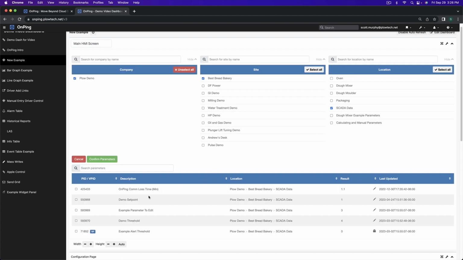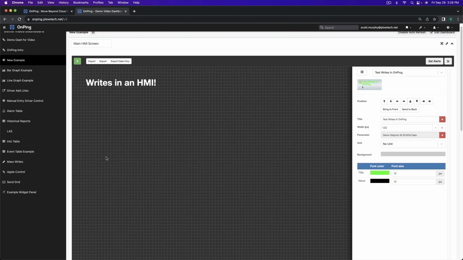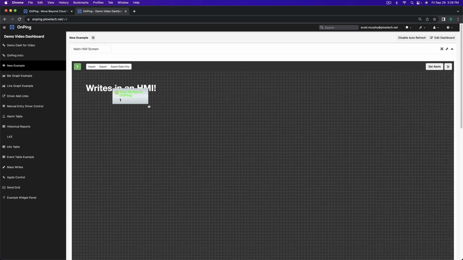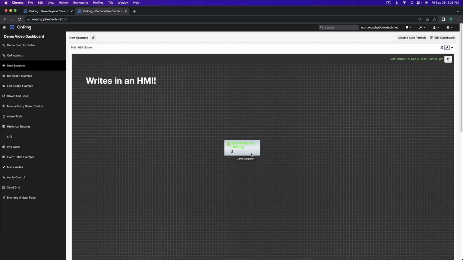So I have this little demo set point that I've made. I'm going to click on that and then confirm and then save that. And now I have my value that I can write to. So let me save changes and then get out of edit mode so I can test the write. You'll notice that the value changed from a 1 to a 2 there.